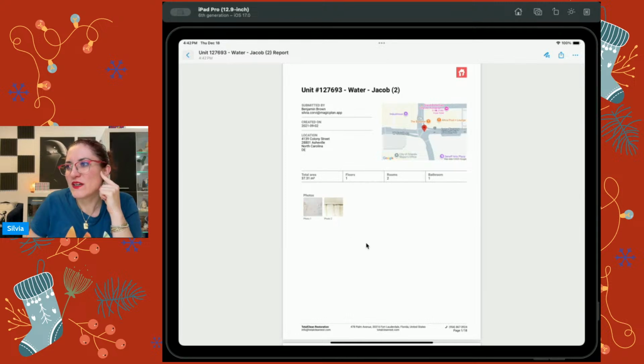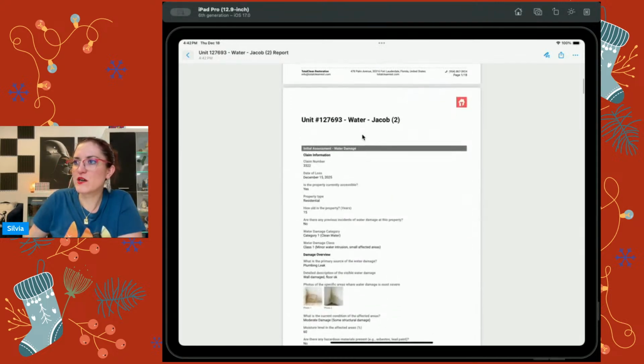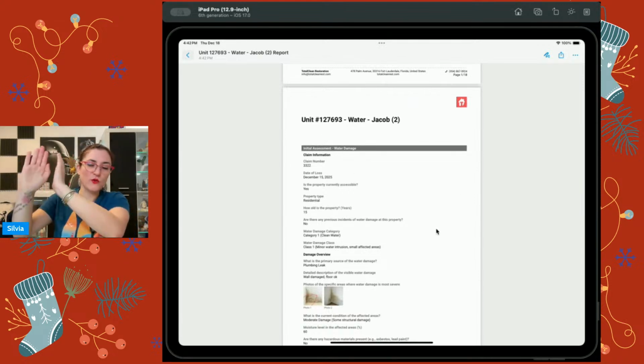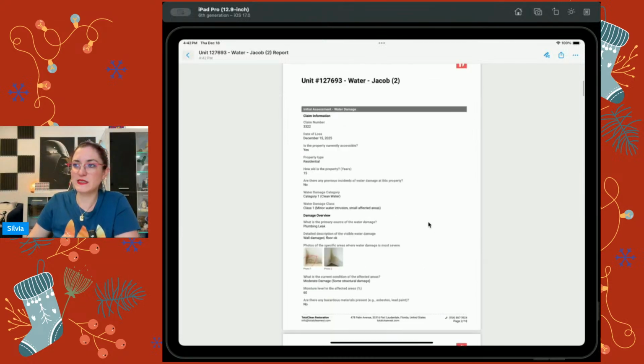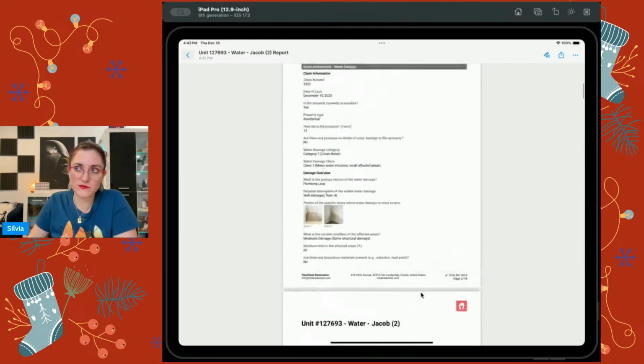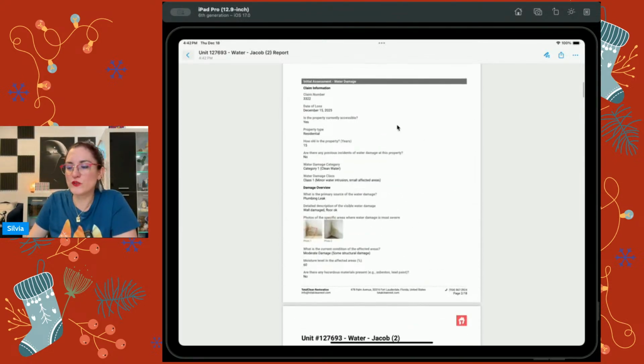Okay, so here we go. We see that we have our project with the map of the location. Then we can go down, and here we are. As you can see, we start with our form. We filled it in at the project level, so it's here right away, ready to be seen by your colleagues or your clients, and everyone will see what has been documented.